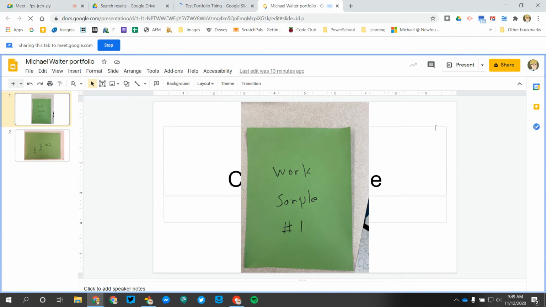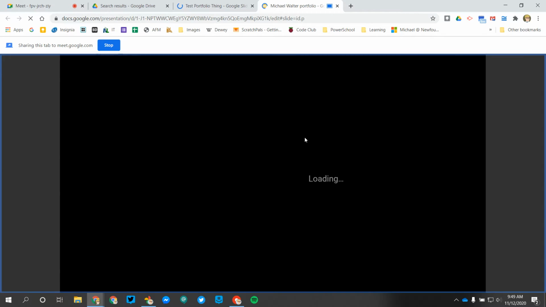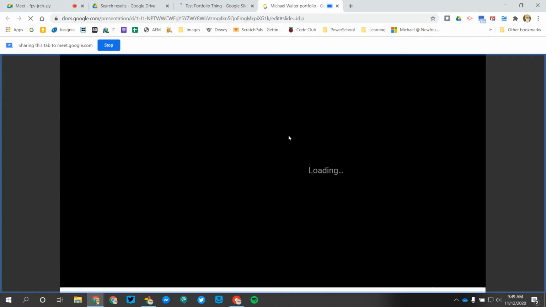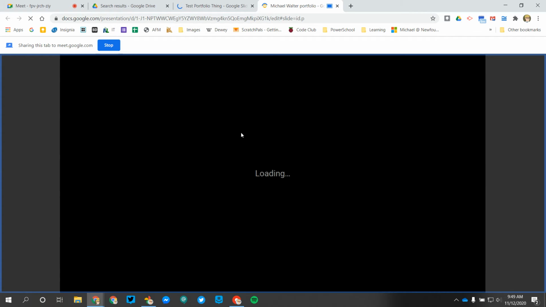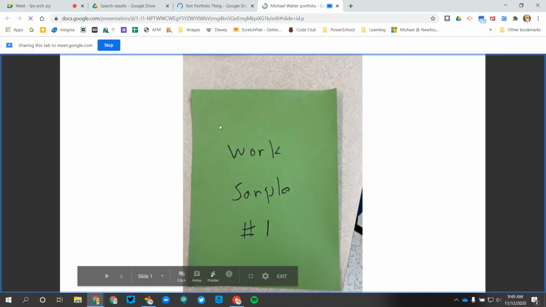And here's the work sample. And the best way to see it if you're talking to someone is hit present. It's a little less distracting. And it should load the entire screen. And it'll probably load faster than this because I'm currently recording it, which is taking a lot out of the computer. So here's my work sample.